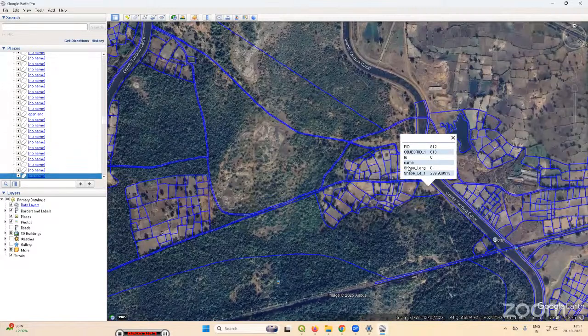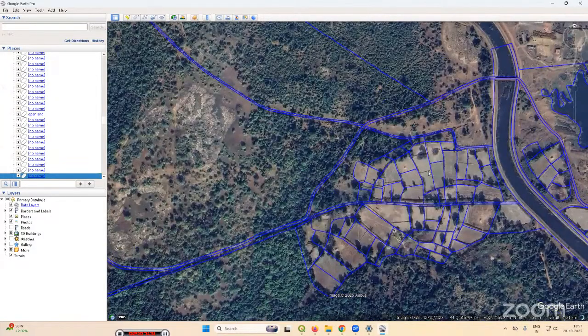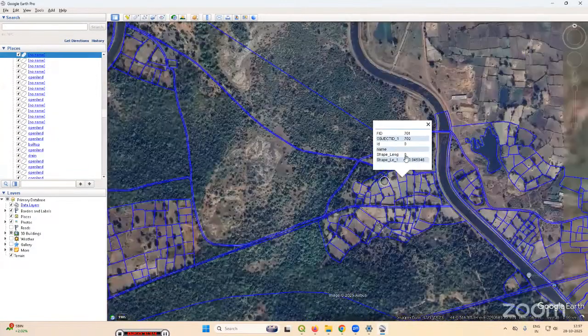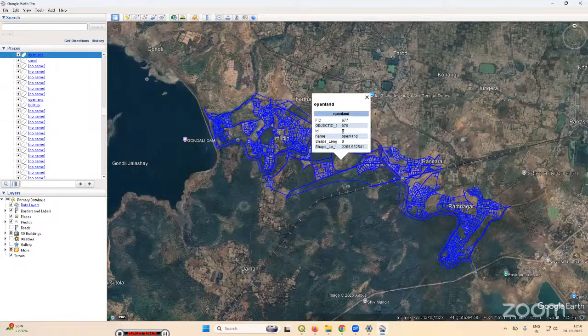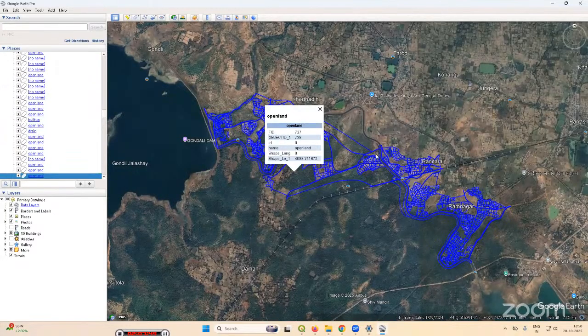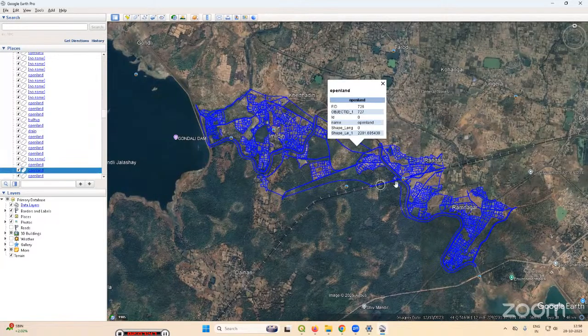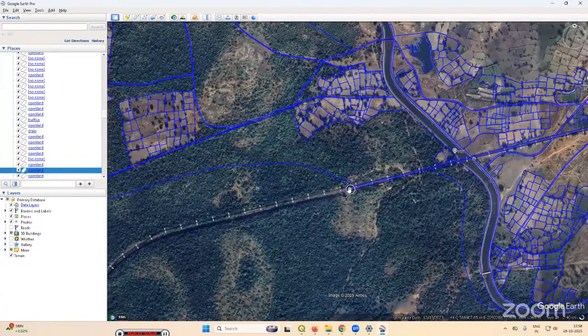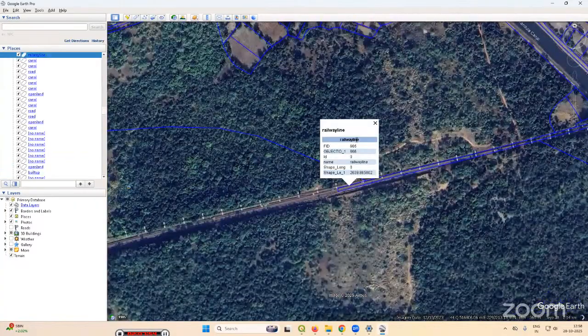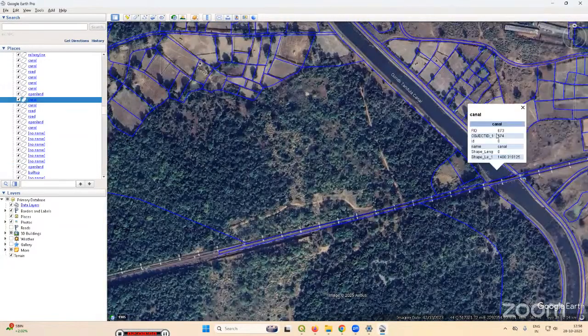Please zoom in. Sorry, zoom out. Zoom out. Yes. Now you can see the multiple parcels. So it is a digitized field for a particular Chhattisgarh area, and you are getting each piece of information, such as the FID. Okay, Pradeep, you are using your system. Yes, sir.